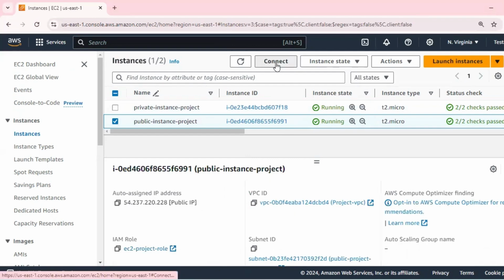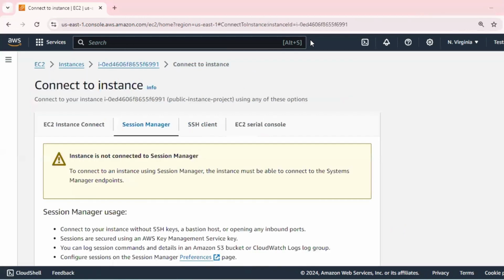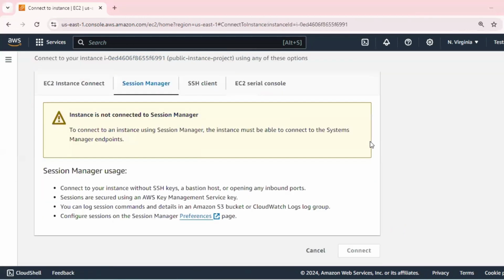Okay, now let's try to connect once again. The instance is not connected to the session manager. Now I got a different error, if you can see. Previously the error I got was that the agent is not online. Agent is not online. Okay, now let me go back and check.